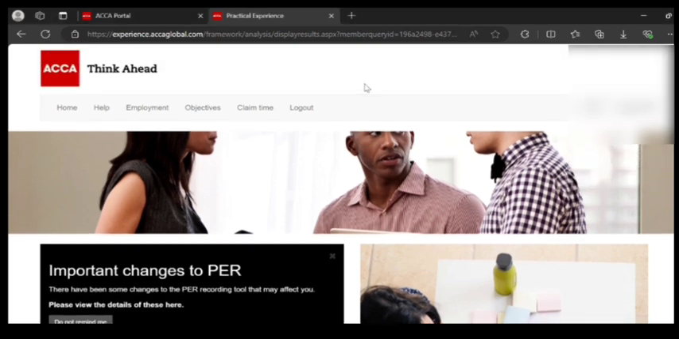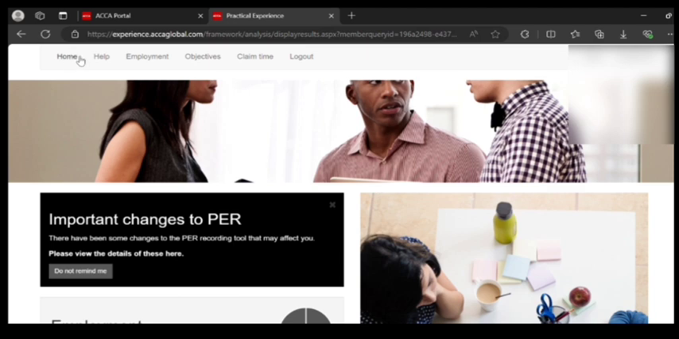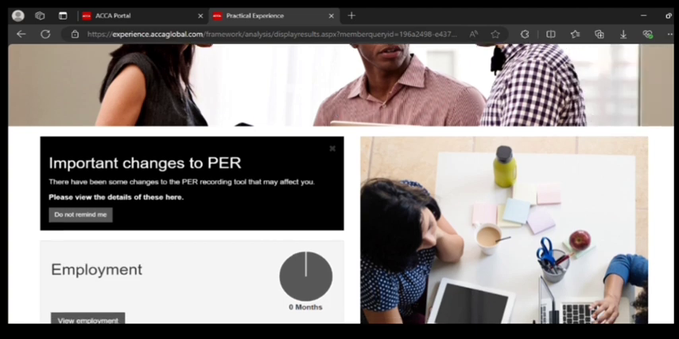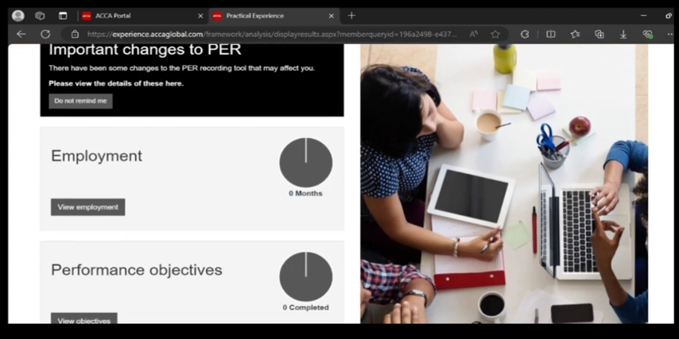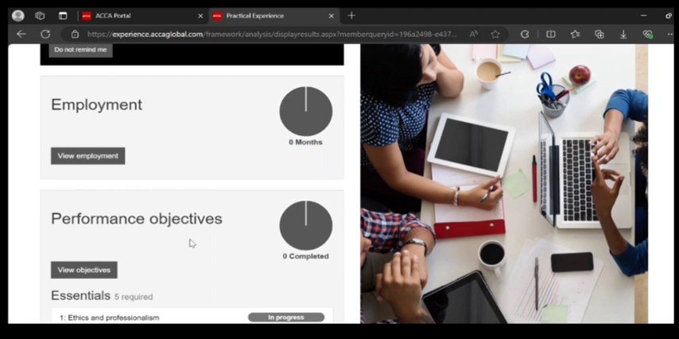After clicking on the PER option, you will be redirected to this page. Here you can see home, help, employment, objectives and claim time options. And if you scroll a little bit down, you will find the options to the employment and performance objective.